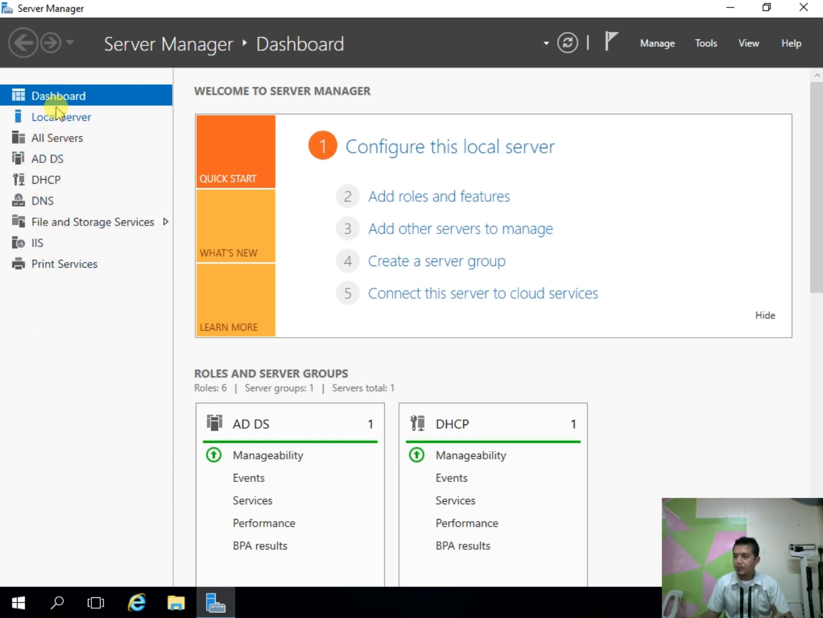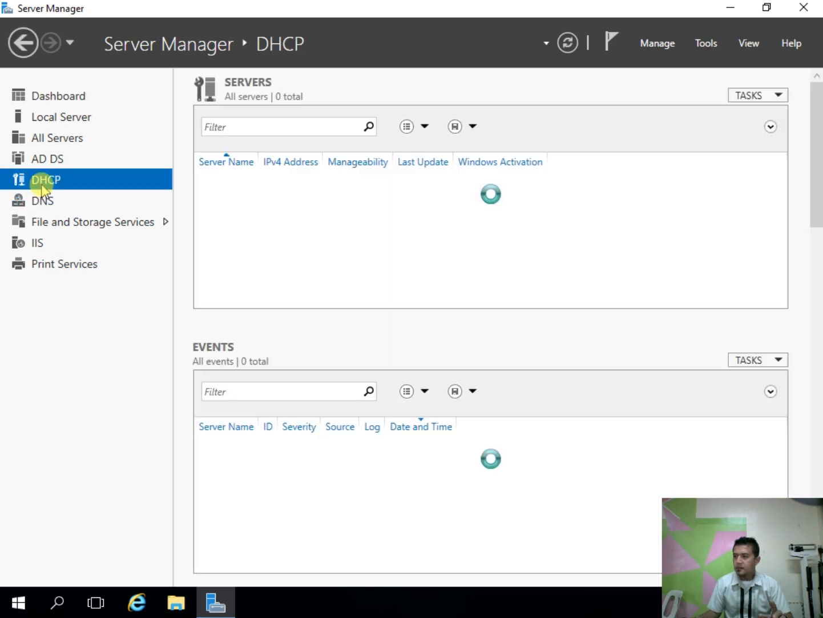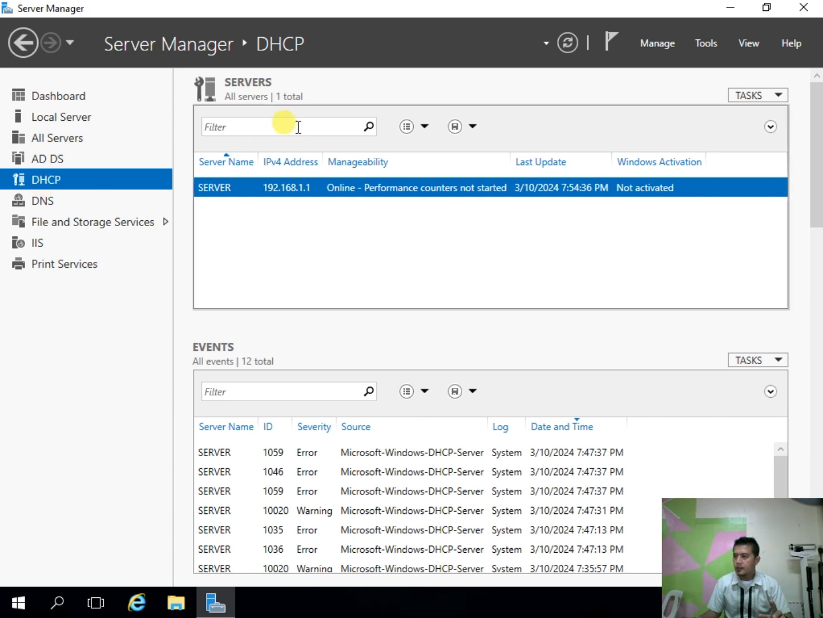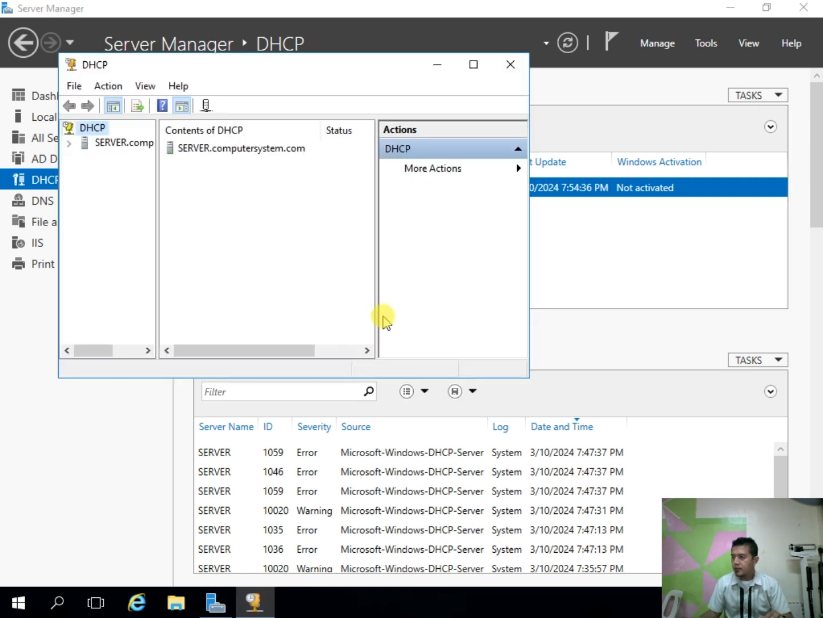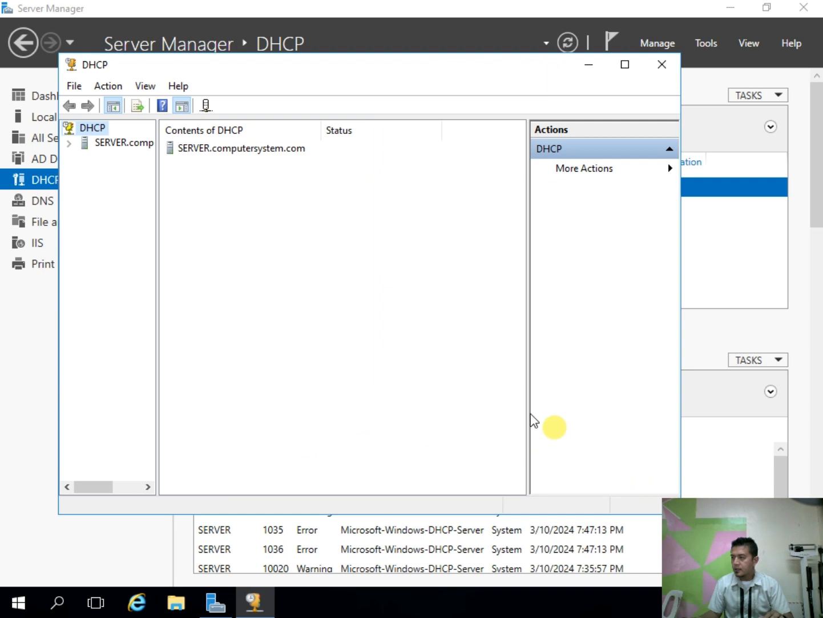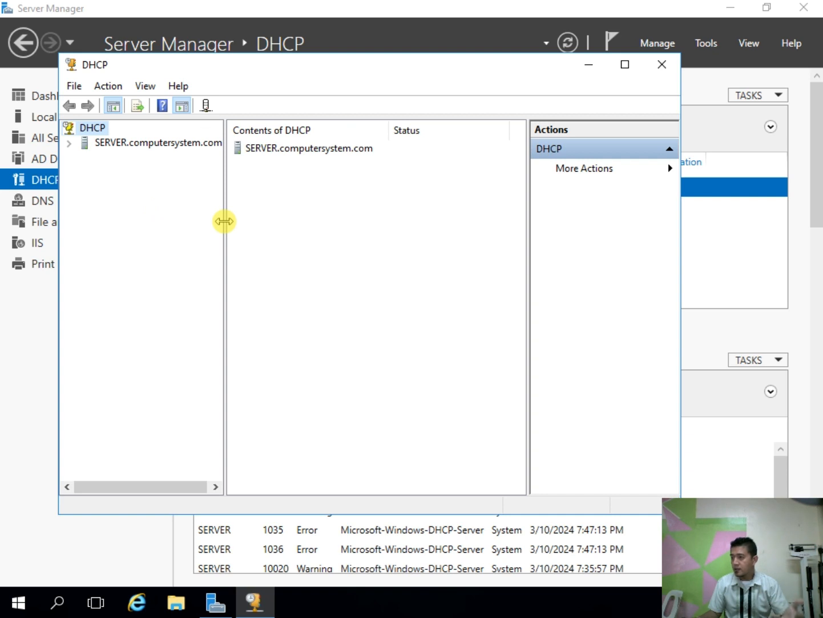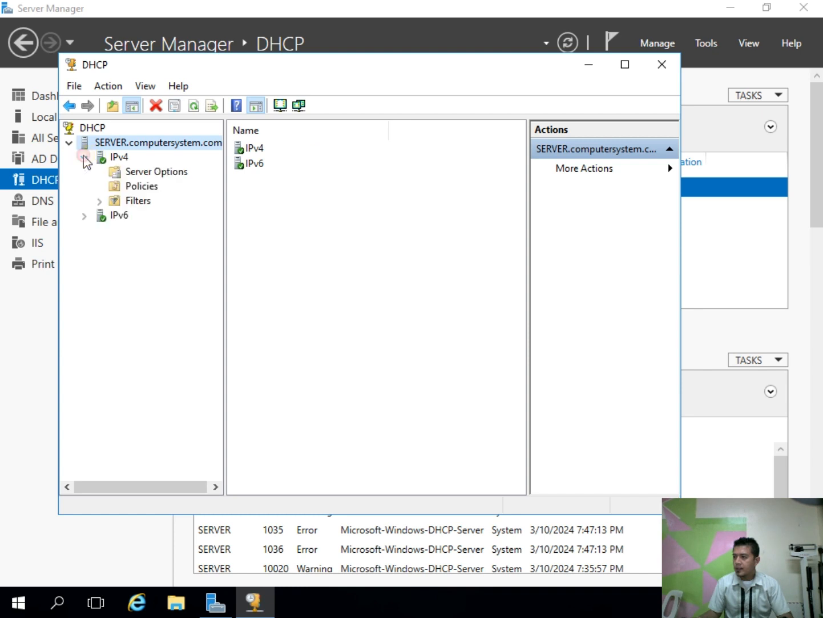So to do that, on the left pane of the server dashboard, go to the DHCP. Right, so once the display changes on the right pane, right click on the server computer, right click here, and then select the DHCP manager. So after selecting the DHCP manager, you can expand this window, and then also expand this column here so that you can see the content. So highlight server and then expand this.